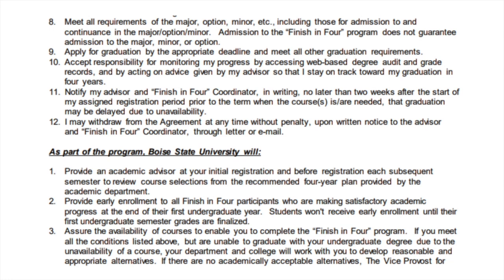As part of the program, Boise State University will: 1. Provide an academic advisor at your initial registration and before registration each subsequent semester to review course selections from the recommended 4-year plan provided by the academic department. 2. Provide early enrollment to all Finish in 4 participants who are making satisfactory academic progress at the end of their first undergraduate year. Students won't receive early enrollment until their first undergraduate semester grades are finalized.